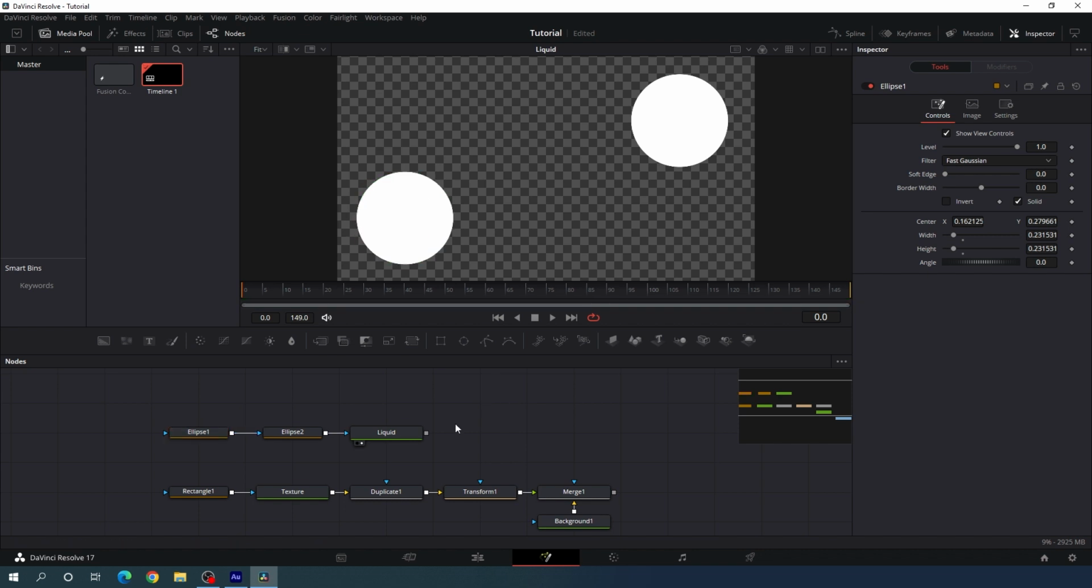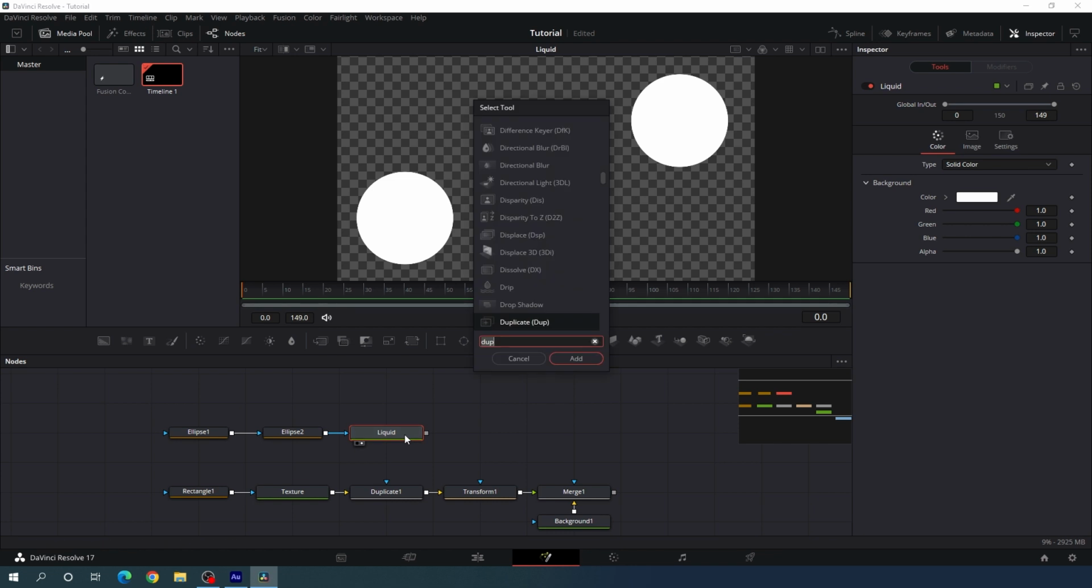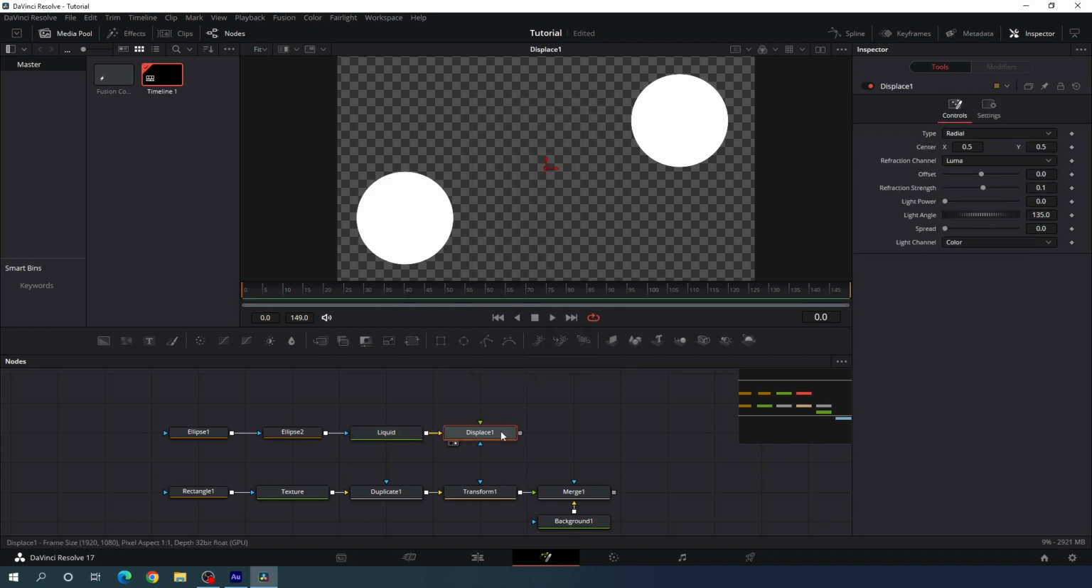Now we have to apply liquid effect on the circles. Select the liquid, hit Ctrl plus space bar for search box and search for displace. So this is the displace node. Hit add button, drag this to the viewer. Let's increase the refraction strength and set the value something around 0.5.